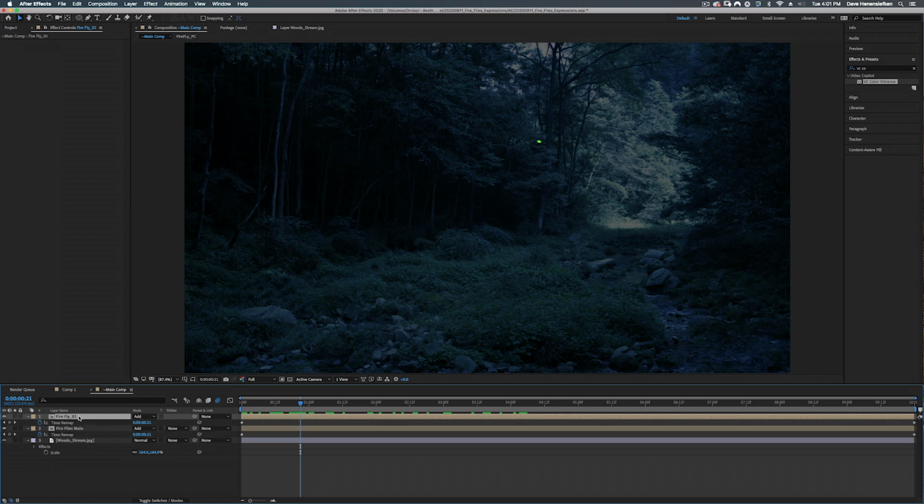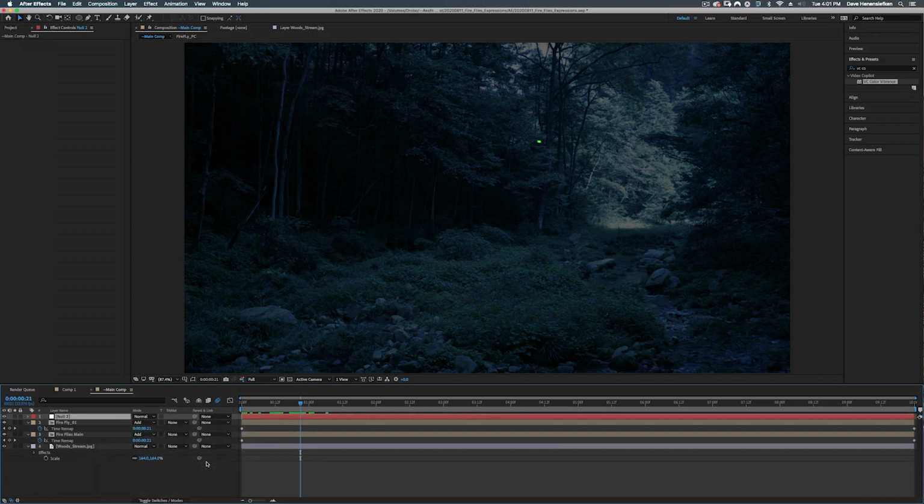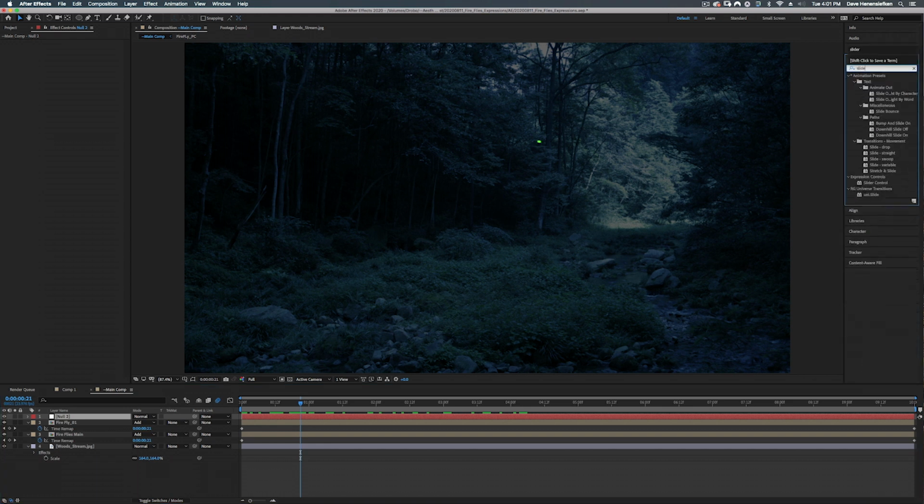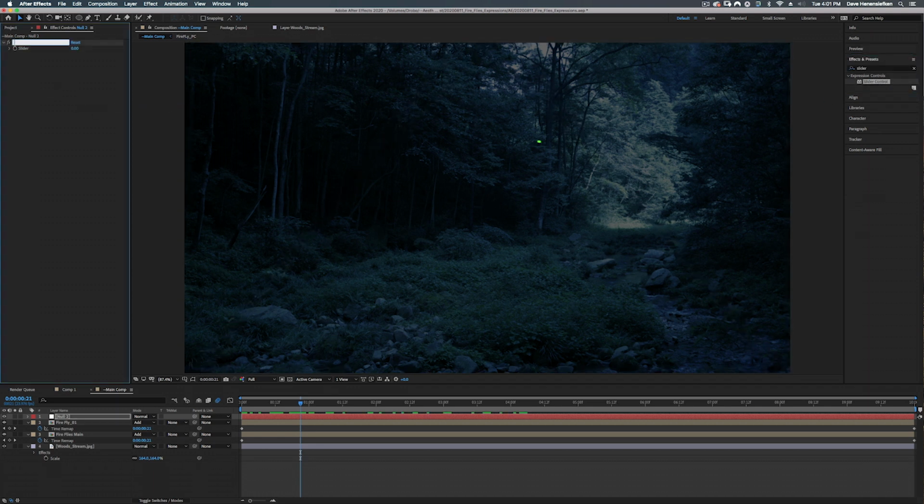All right, so now that we have this, let's create a new null object. Anything that you can add effects to will work. So let's go to our effects and presets, and we're going to add a slider control to our null. All right, so now we're going to call this time offset.